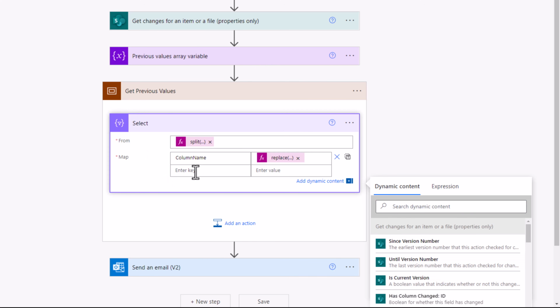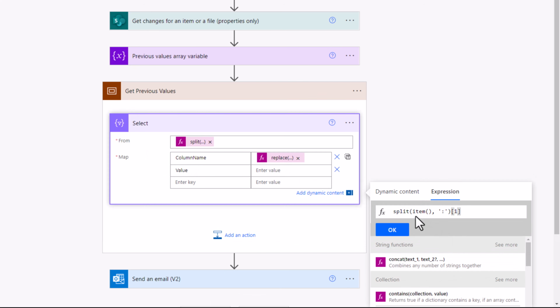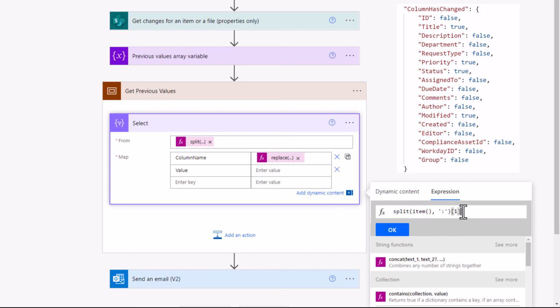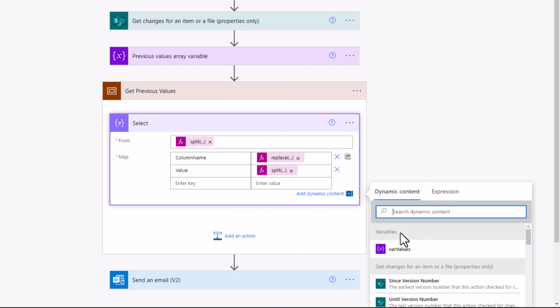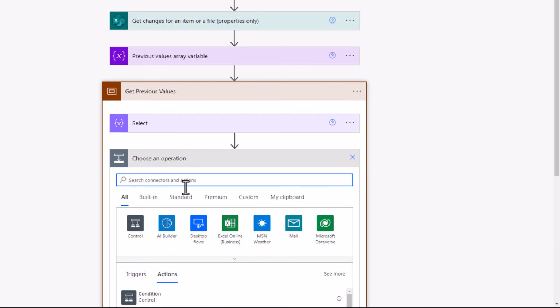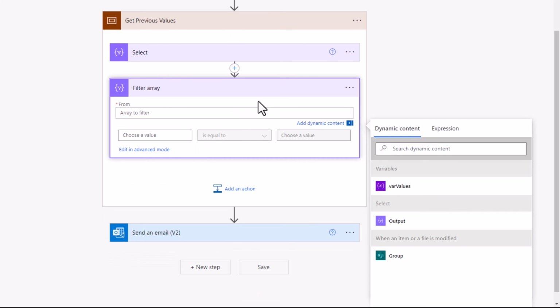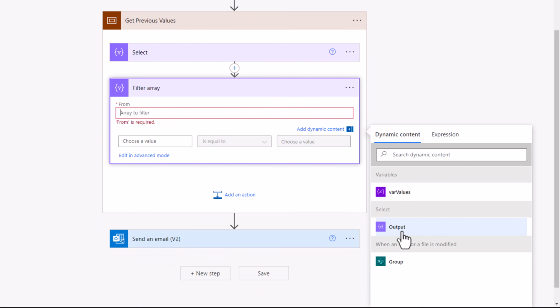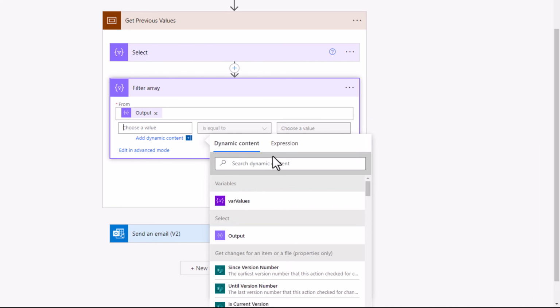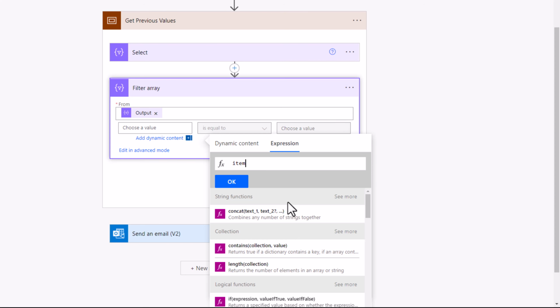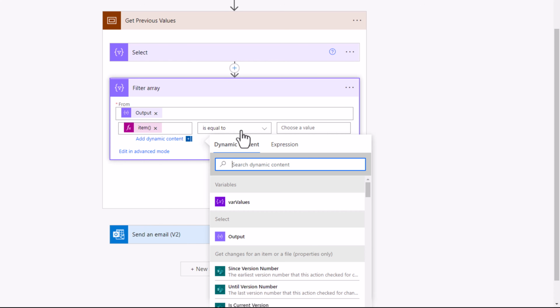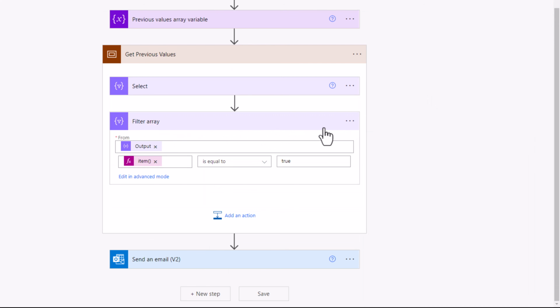And to grab the value, I will use the expression, once again, split item with colon, but this time pick the value at index 1, which will be true or false. Next, I would like to filter this array. So I will leverage the filter array data operation. The from will come from the output of select. Filter the items in the array where the item value is equal to true. I only need those column values that have changed.